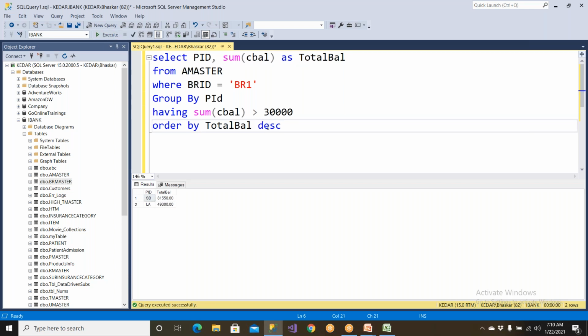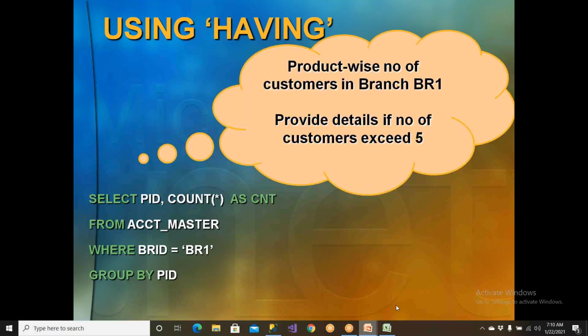If you don't specify anything, when you execute it, it is giving you in ascending order. So in order by clause, you can use alias, but not in the having clause. Am I clear? So that is very, very important thing you must know clearly.